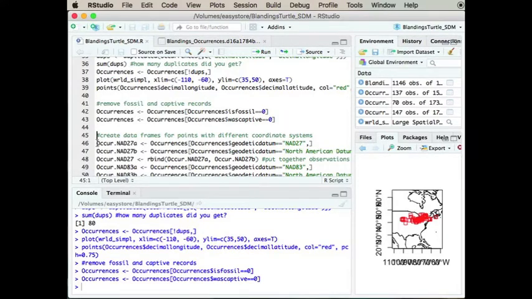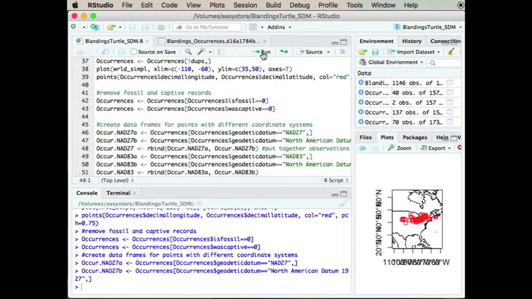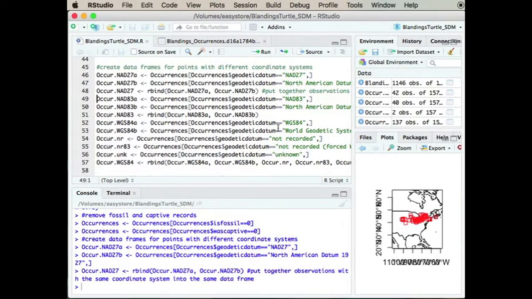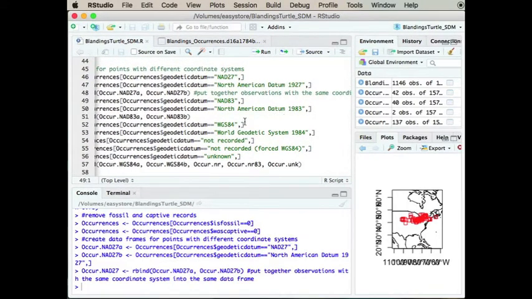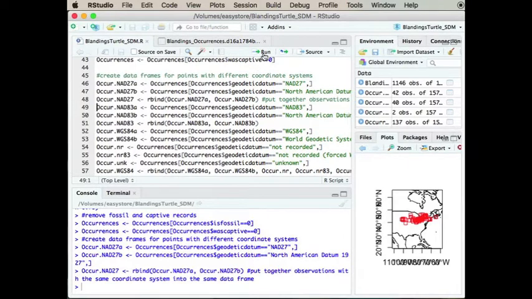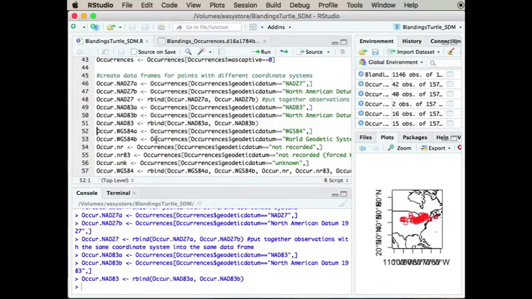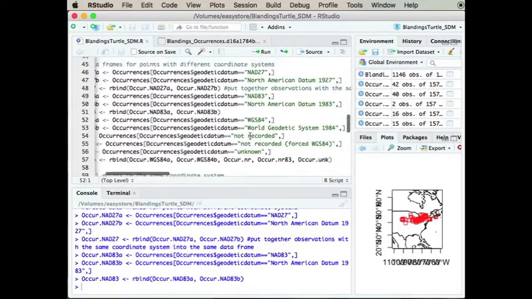All right, one last thing to do before we make our species distribution model. In our data set, we have points using multiple different coordinate systems. We want to make sure that they are all converted into the same coordinate system. So we have points using NAD27 and the long form of that name, North American Datum 1927. What I just did there was pull those out and put them into a data frame together. We'll do the same thing for NAD 1983. Once again, there's some points using the long form of that name. And then the last one is WGS 1984.